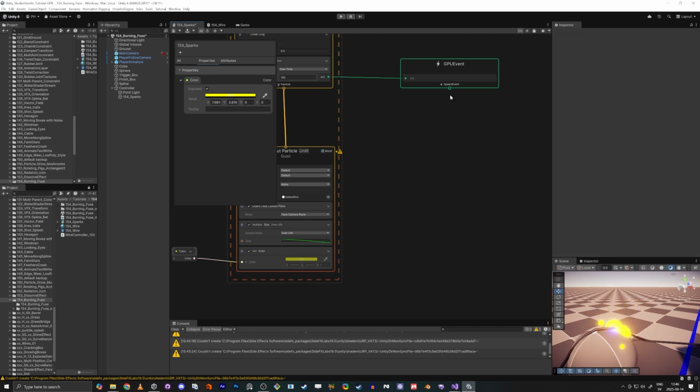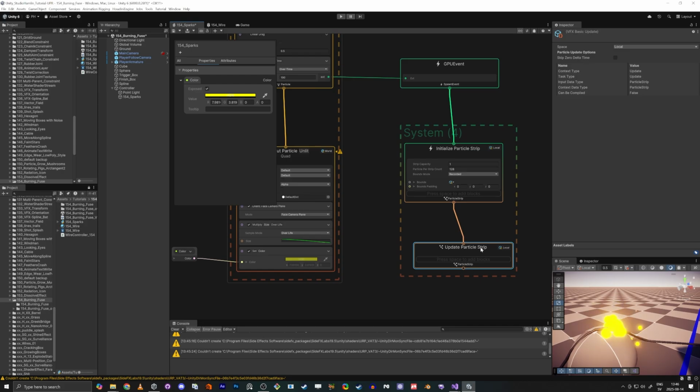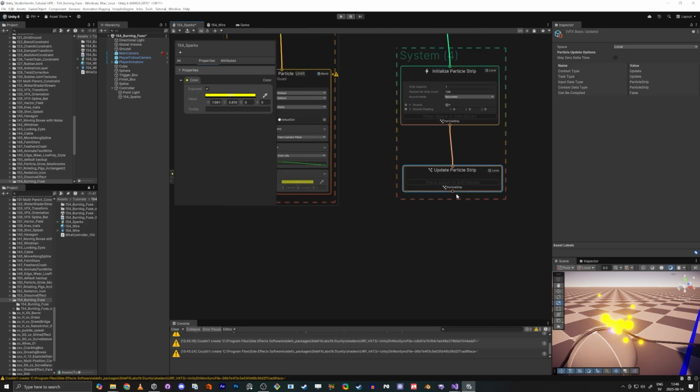Actually, not particle. We're going to have stripe, initialize particle stripe. And then we need an update. And that needs to be a strip or stripe. Strip, I guess, is the correct one. And then we do the output, and that's going to be a particle.